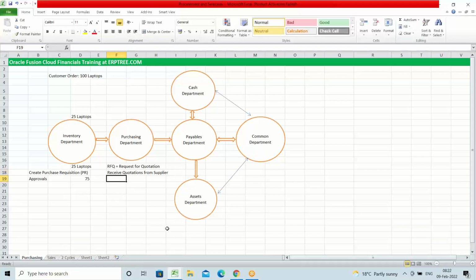After receiving the quotation from the different vendors or suppliers, the quotations need to be analyzed. Which supplier is giving the best price? Which supplier is giving the best terms? That means one supplier can say the laptop price is 25,000 rupees, but we have to pay immediately.